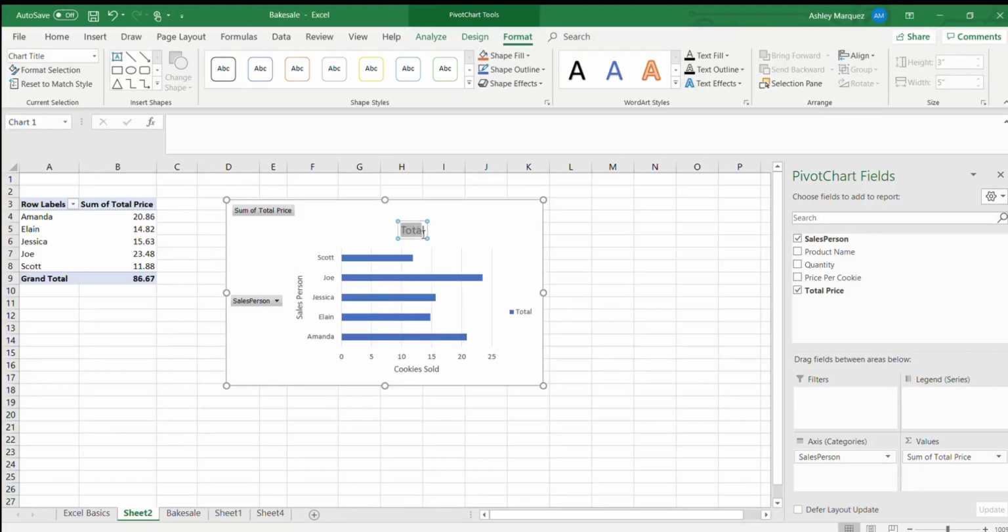I would like to change my title to bake sale. And then I'm going to add some labels to make it easier to read. So now I know how much each student sold and I can compare them, see who sold the most, who sold the least very easily. You can look through these different chart elements and see if you would like to use them.